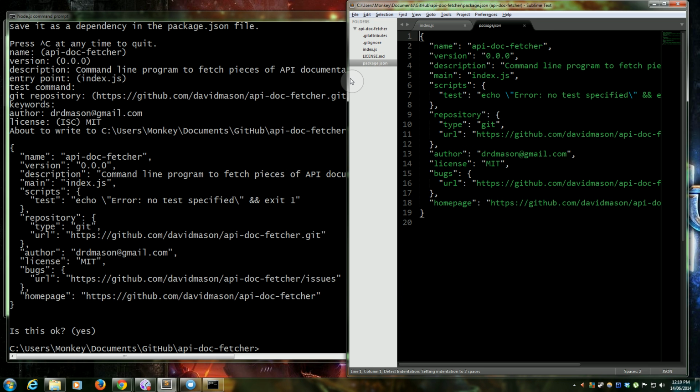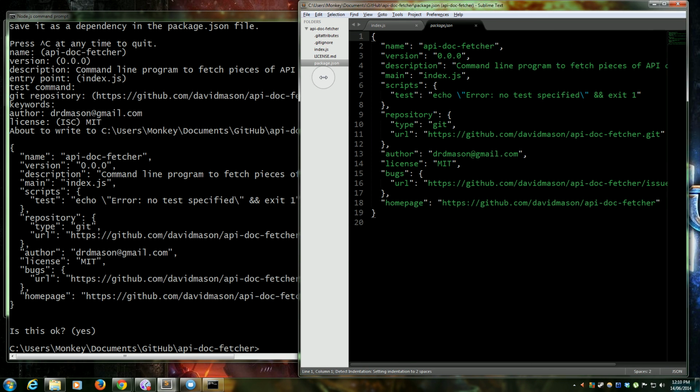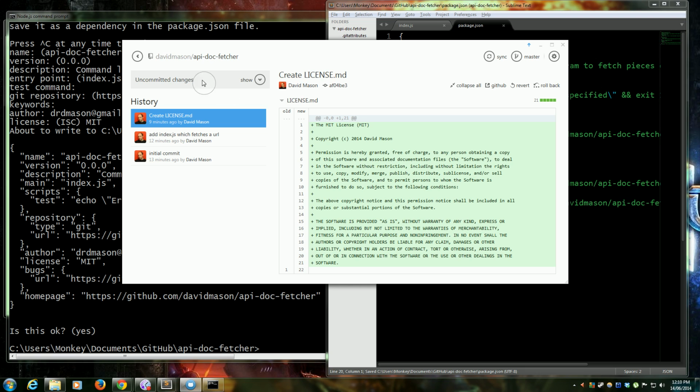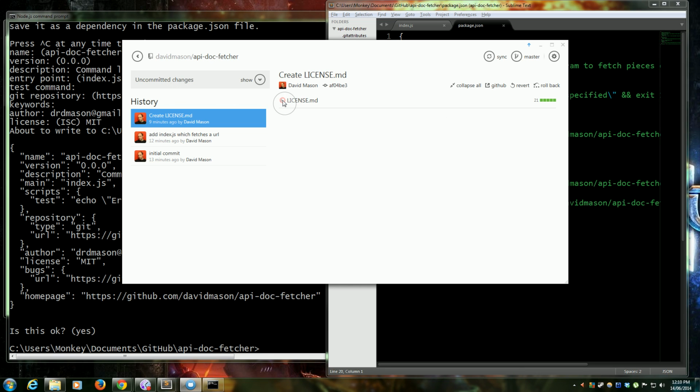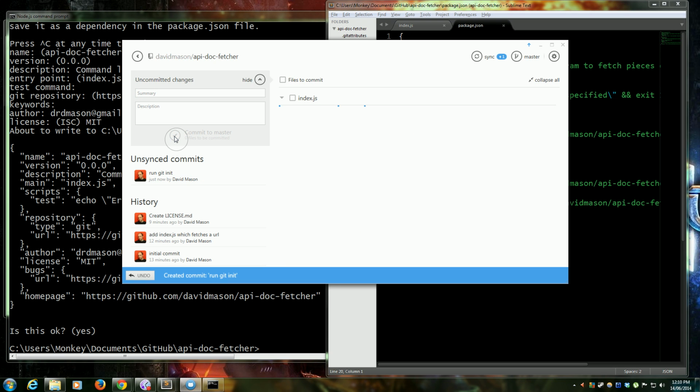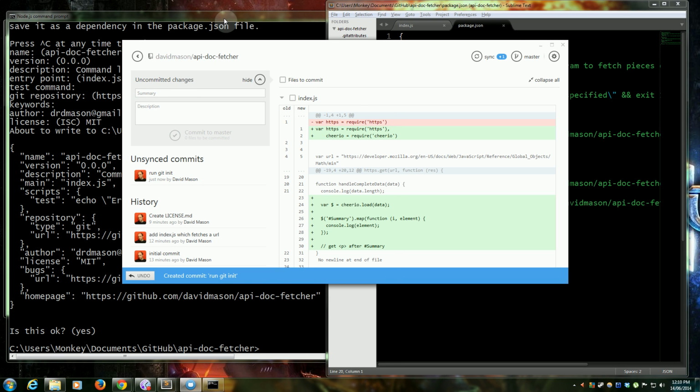Okay, so now I have a package.json file. That's what npm init creates. So that is telling npm about, well, it will be telling it about what modules I need. So I'll just create a quick commit out of that. So I've got those commits. Won't include index, just package.json. And save that stuff for a minute.